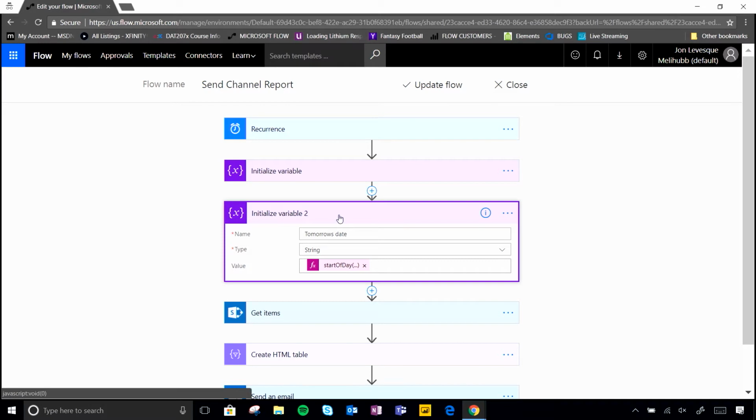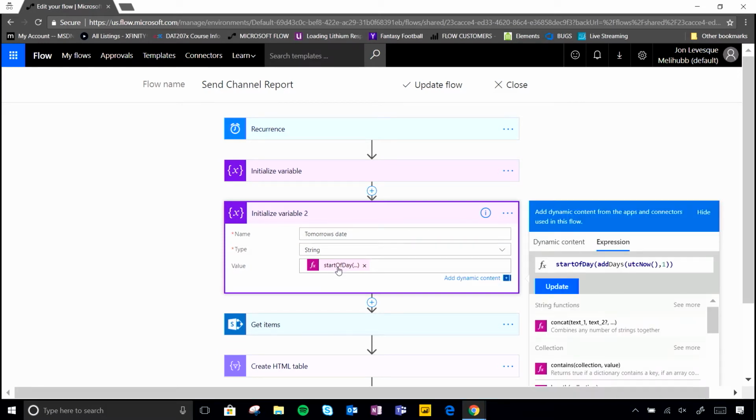Now we need our second variable for tomorrow's date, also a string type. That expression, a little bit more complex. What we do is we take start of day is equal to utcNow, and then we add 1 day to that to give us our expression for the end of the day.